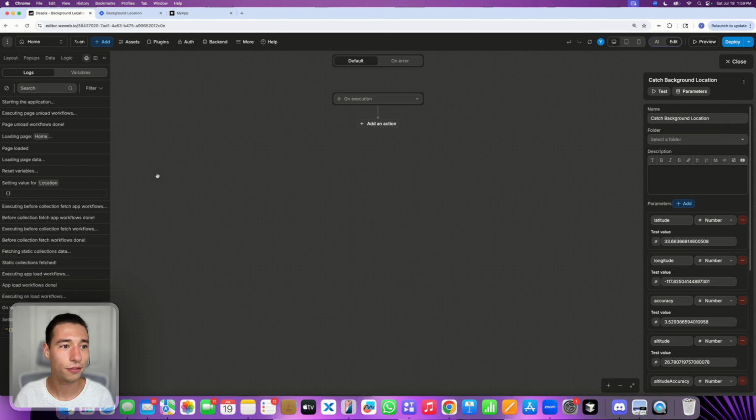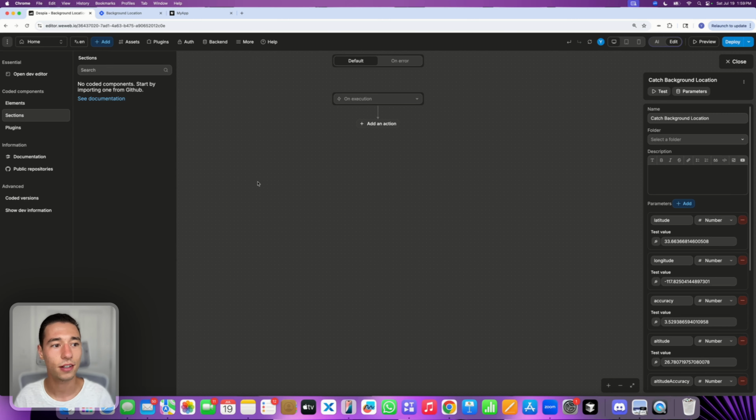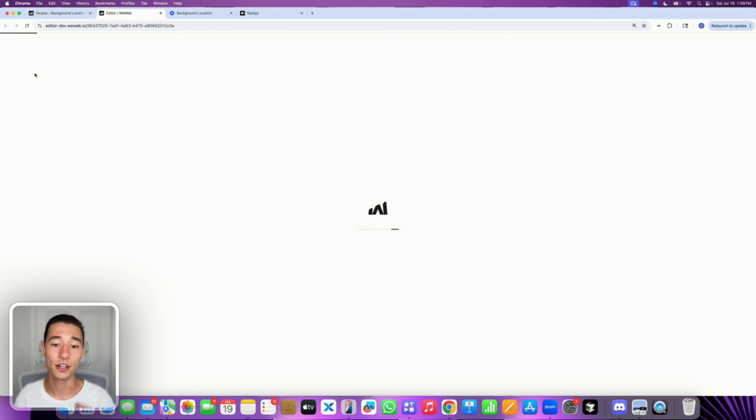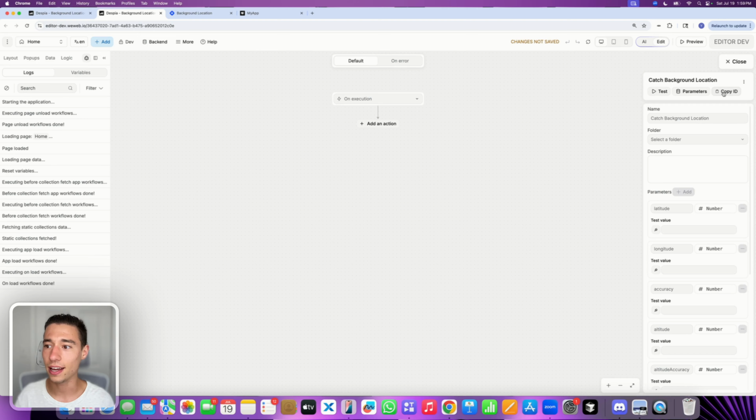Now this is a little bit fun, because we need to go to the More section, and we go to Development, which will then have the option Open Dev Editor. I will click on there, and in a new tab, it will open the WeWeb dev editor. So I will now go on Logic. I will go on Catch Background Location, and now you see I can copy the ID for the workflow.